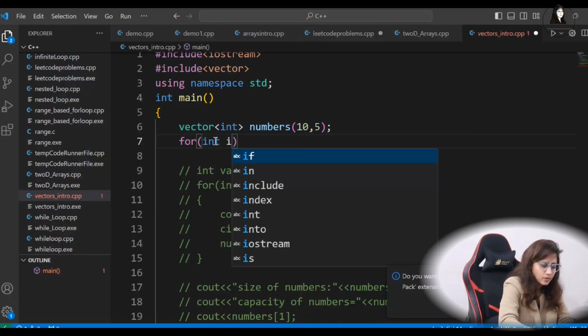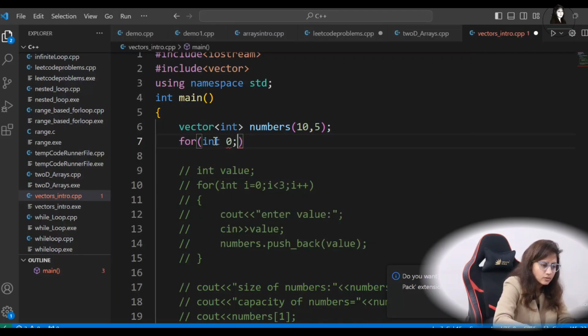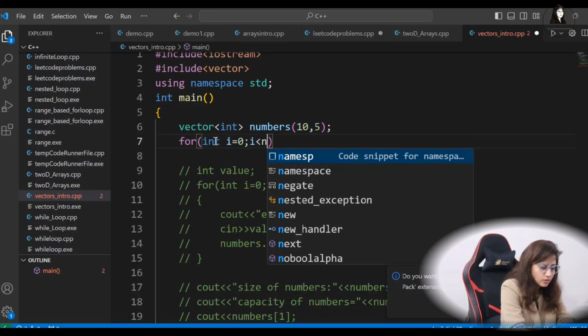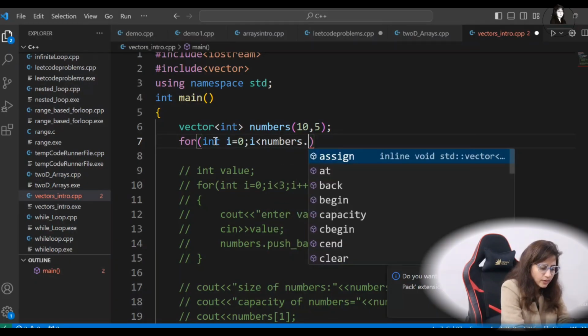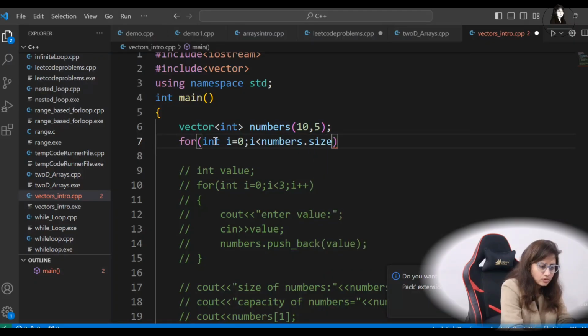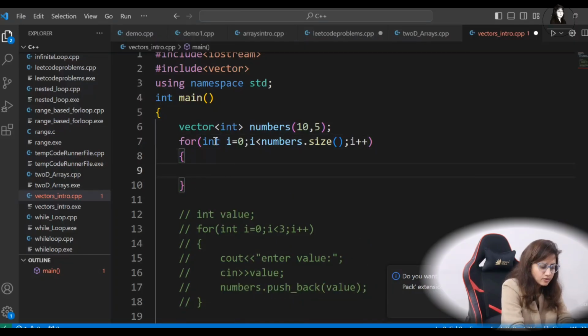Using a loop, and i should be less than the size of the vector. So you don't need to give any hard value. We have a function size, so just give the vector name dot size. It will automatically calculate the size, and till then it is going to repeat the loop, i plus plus, and you just want to print with cout the values.